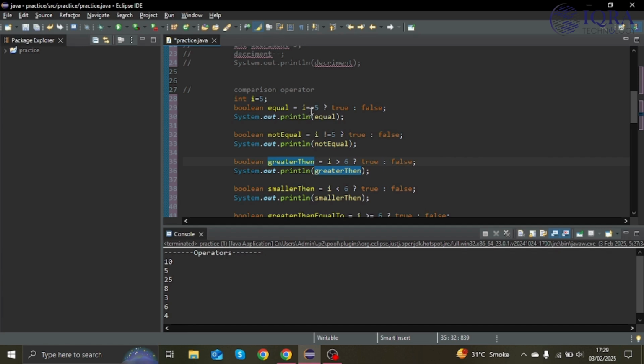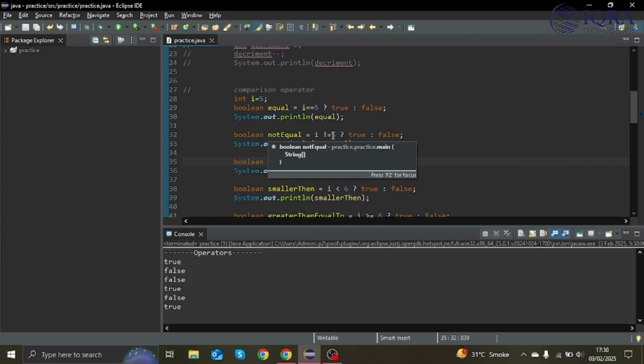Here i is equal to 5, and here we are checking whether i equals 5 or not. So the value will be true. If I run this, it will give us the output true. So this first one is true. Did you understand? And then we have i not equal to 5. Does i not equal 5? No, because i is equal to 5. So this will give us the value false. See, the false is here.